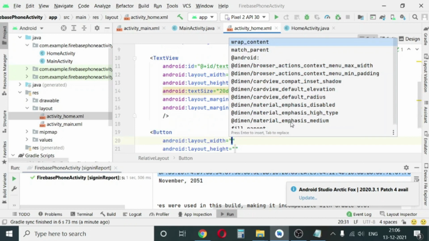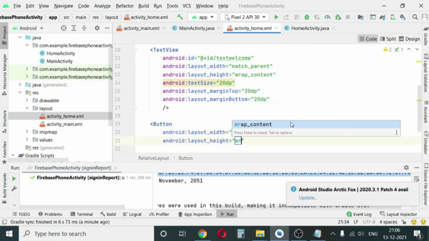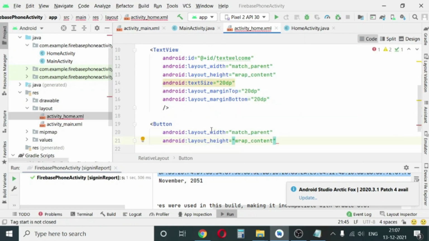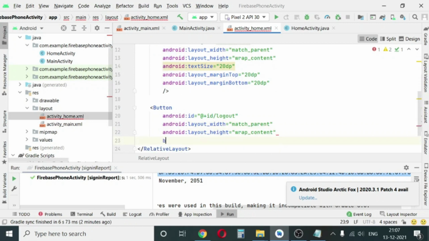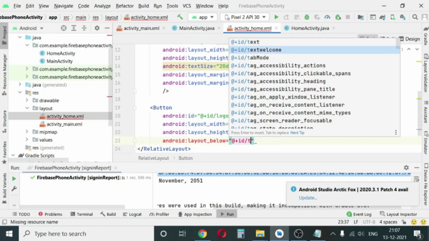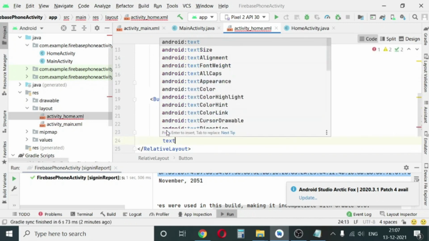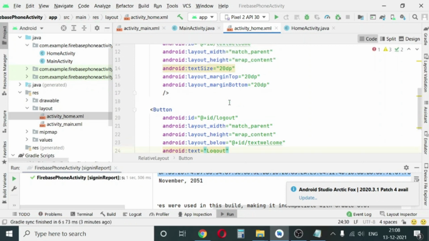So width will be match_parent and height will be wrap_content. This is the button we are creating to log out, basically. So the ID, we will name it logout. It should be placed below text welcome, so @id/text_welcome. Then the text we will write on the button is Logout. Go to the text view also.